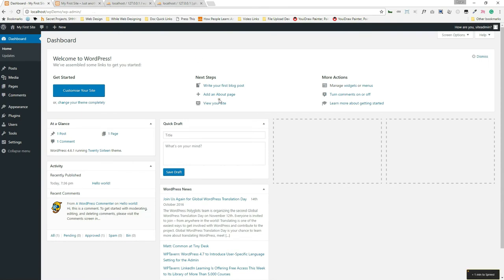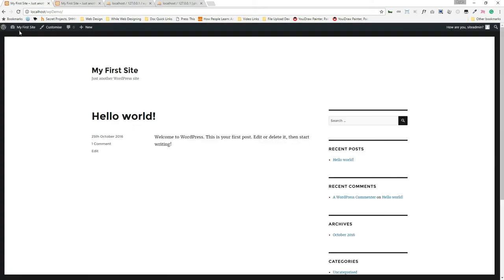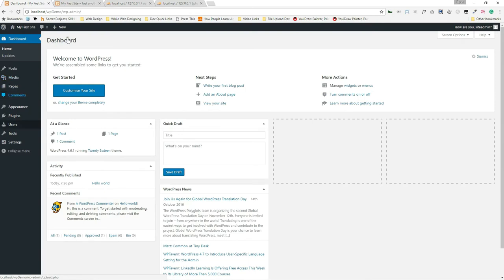Now, this is your main dashboard, and this is kind of just an overview of what's happening on your site. You don't tend to spend a lot of time here, but this just gives you a few notes about your site, tells you if there's updates available and stuff like that. Up here, if you click, this will bring you back to your site, back to your homepage. Click that again, it will bring you back to your dashboard, so it's a nice little toggle.